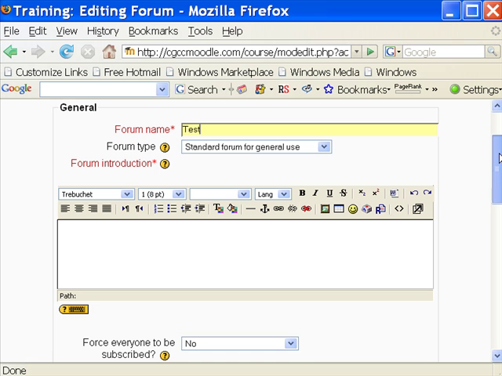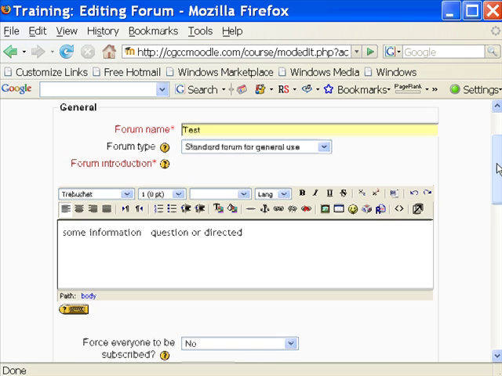And in this box here, you can give some information about the forum. You might want to sort of start the discussion off with a question or some sort of directed statements or directed questions for the students.